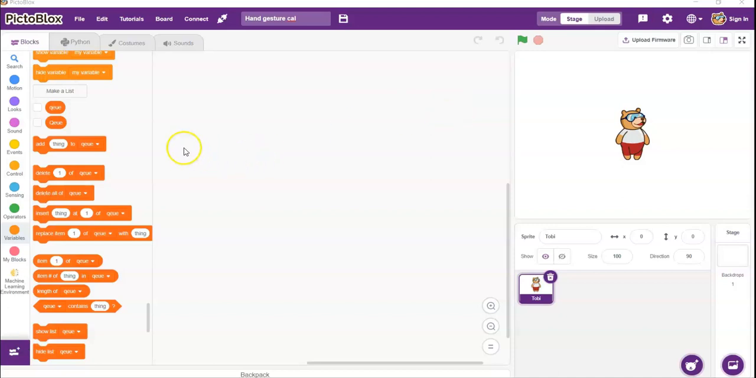Welcome to today's video. Today we're going to be making a hand gesture calculator. We're basically going to hold up a number of fingers and then put in some operations, and it's basically going to be a calculator. We're going to do this in a coding environment called PictoBlox.